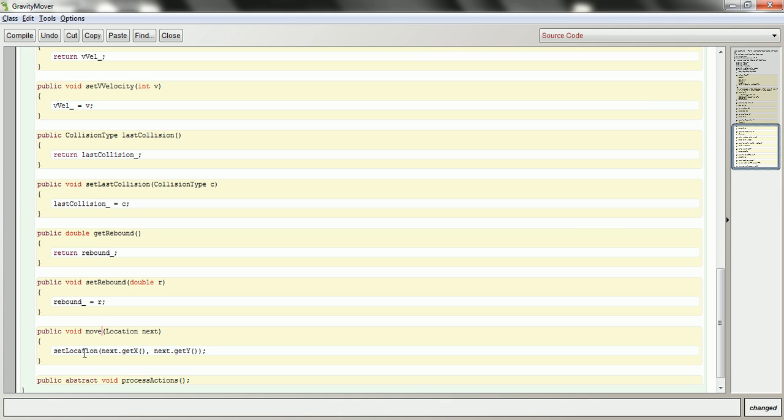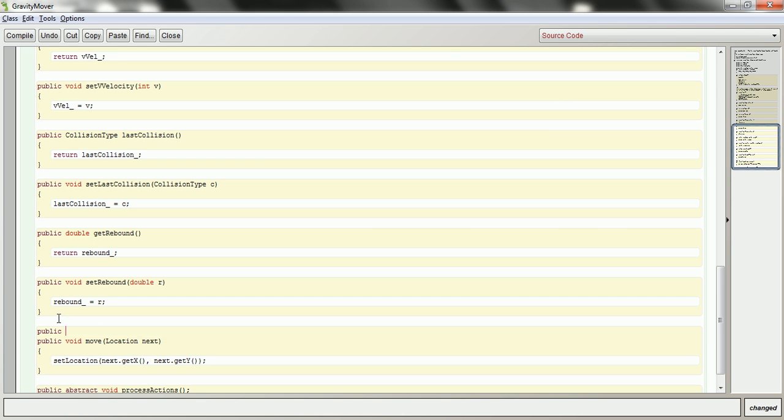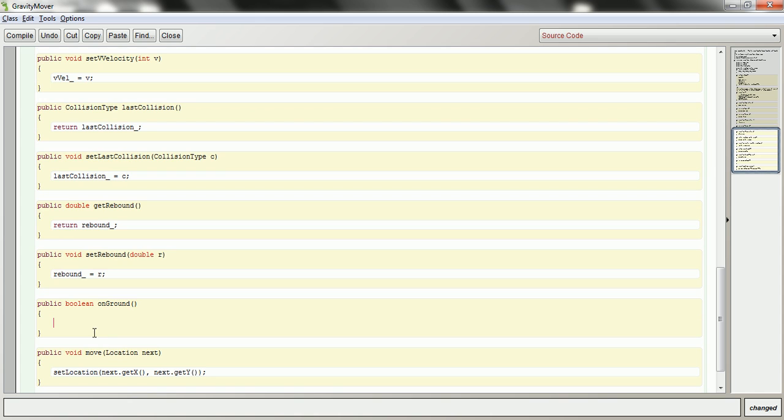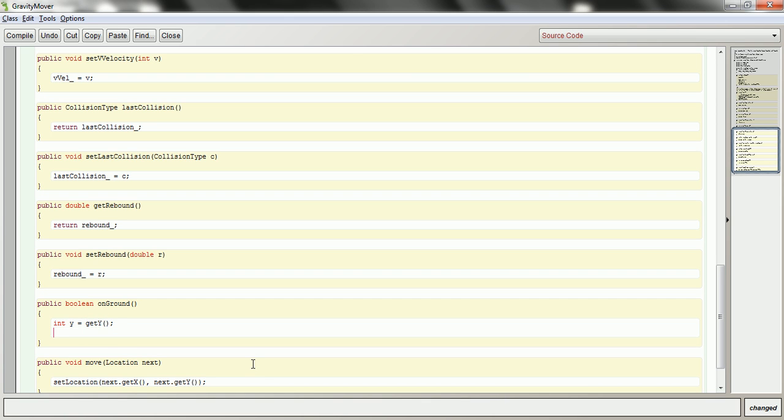So then the next thing is to apply the physics to this class. And one of the things I'm going to want to know about is whether or not I'm on the ground. So I'll have a public boolean on ground. And all I'm going to do here is see if I've hit the bottom of the screen or maybe gone through it. So I just need the y coordinates here and the heights of things. So the y coordinate will just be to get the y, and the actor's height is going to be to get its image, and get its height.